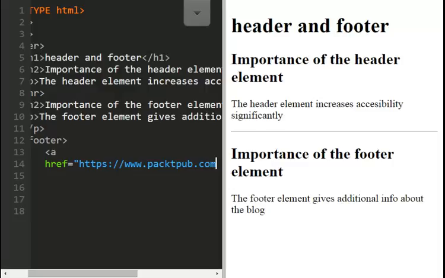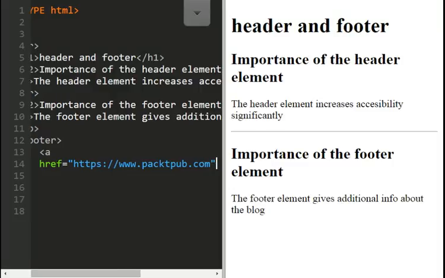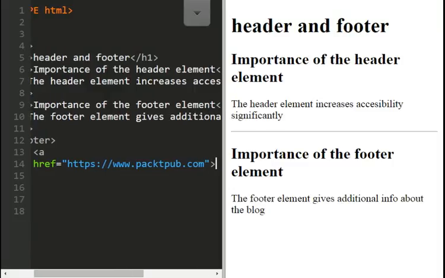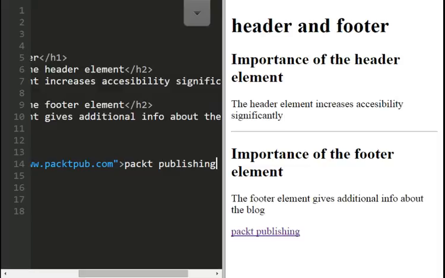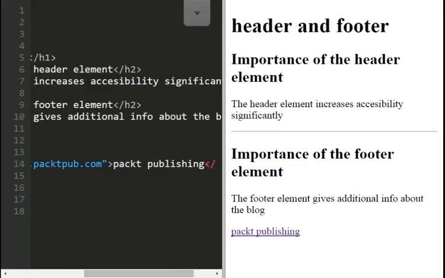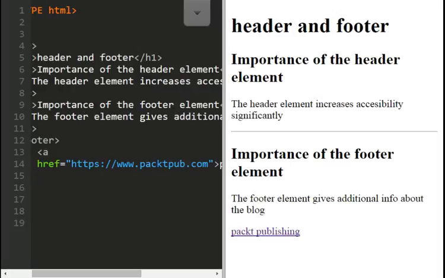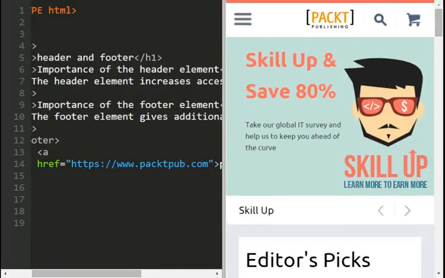packettea.pub.com, packettea publications, and we're going to label it in here. So it's packettea publishing, and this is what you'll be pressing on. Then it's close A, then it's here, packet publishing, you'll just click on the link. And it'll take you to the website.